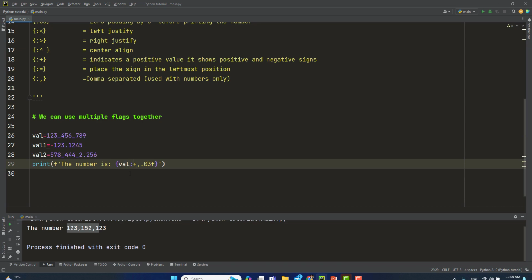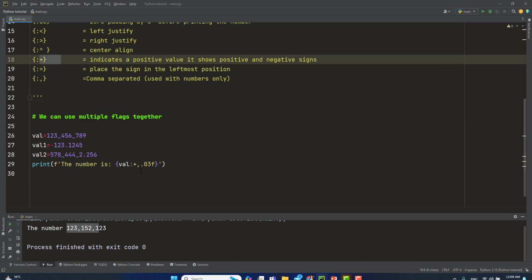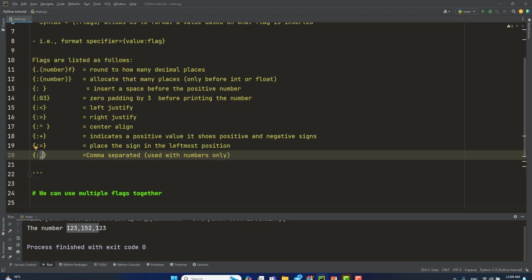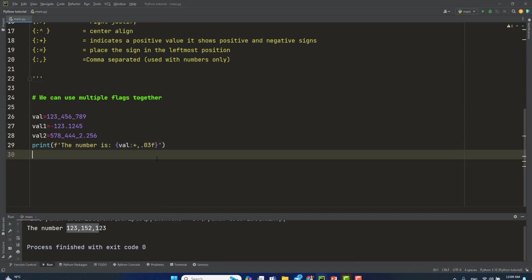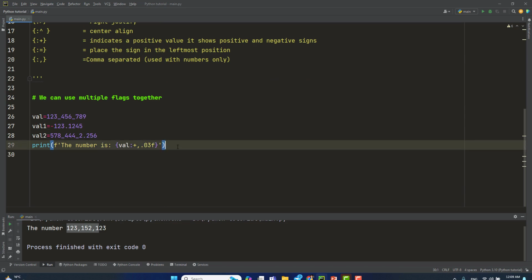So I use colon, then I use the 3 flags. The first one is this one, the second one is the last one, and the first one. These are the most used flags beside the zero value one. So here I visualize the positive value, and I divided this into 100,000 and a million. And I used also 3 floating points.